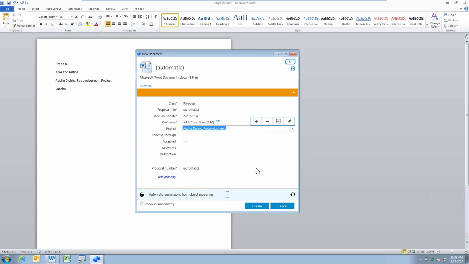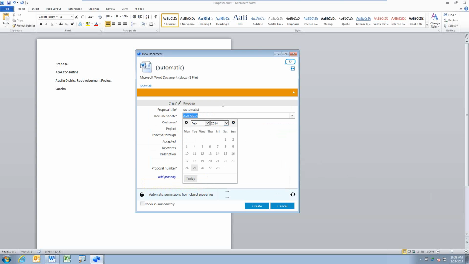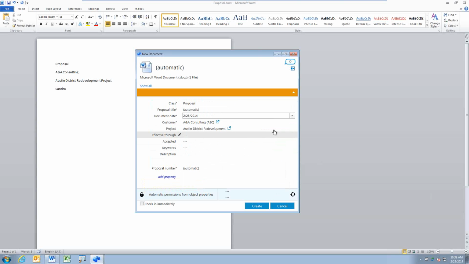Now, I can guarantee you I can't save this file in Windows Explorer in a single folder and make 2 other copies of it in 5 seconds. But I've already done that in my save process right here, just from choosing from the drop-down list, typing in proposal, choosing the date, the customer, and the project, all from drop-down lists very simply.